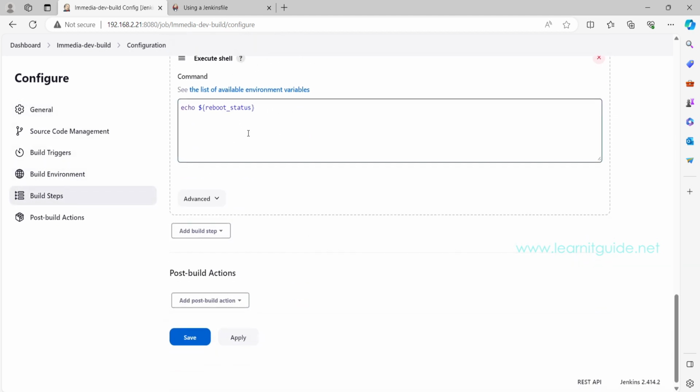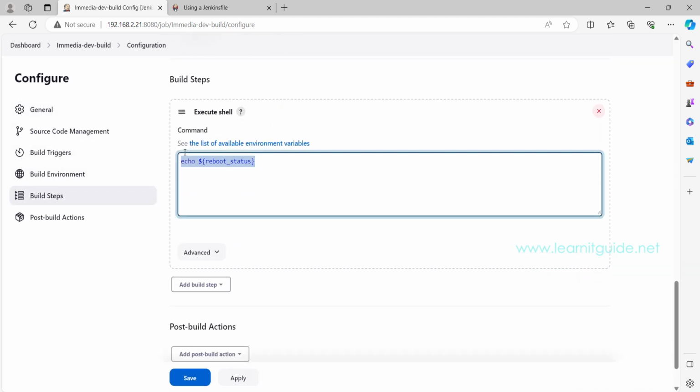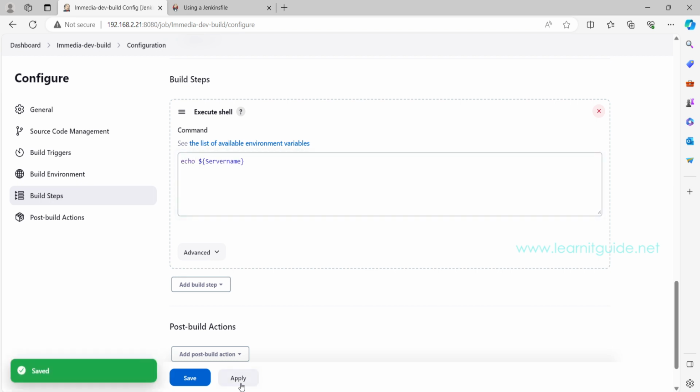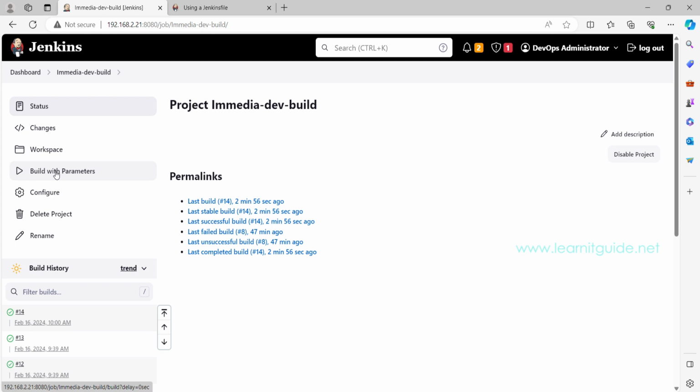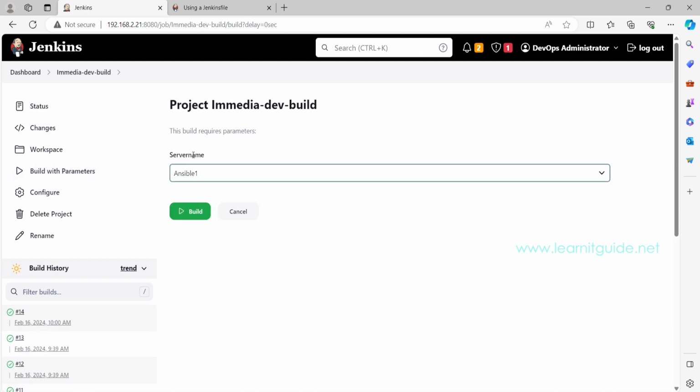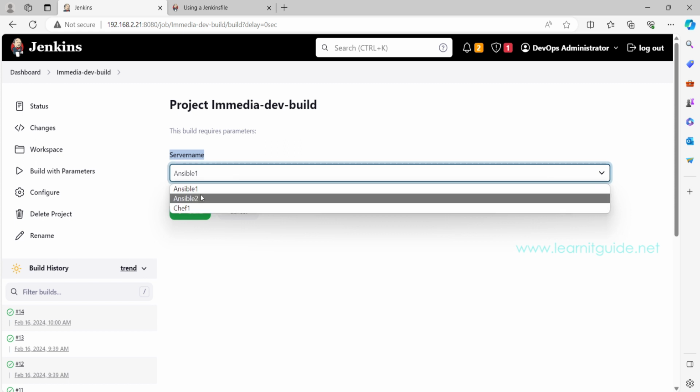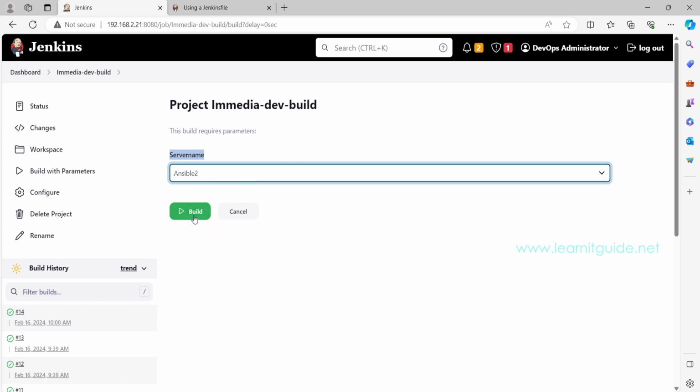Let's go to execute shell. Either you can do patching or you can do restart or you can do anything based on your automations. Simply, I will give the server name. Apply, save. Click on Build with Parameters. Here on server name, you have multiple choices you can select. For example, if this particular job is kind of a patching job or reboot, then select that particular server and just click on build. Based on the build step, this job will start performing the task.